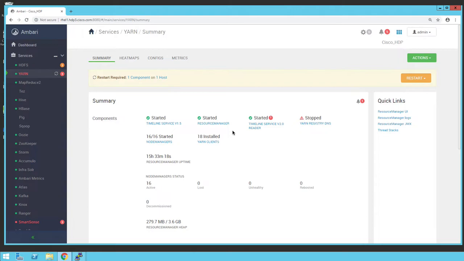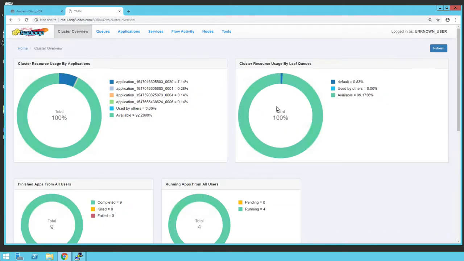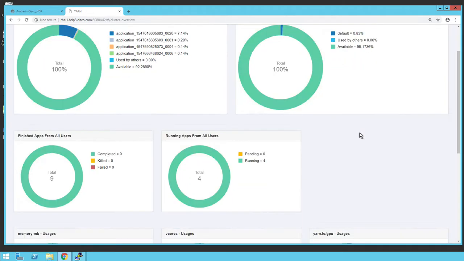Today I'm going to show you how to provision a Docker container using Yarn. Currently, as you can see, I'm in the Ambari dashboard, and here I'm going to launch the Resource Manager GUI. Let's walk through this GUI briefly before executing the Yarn application.